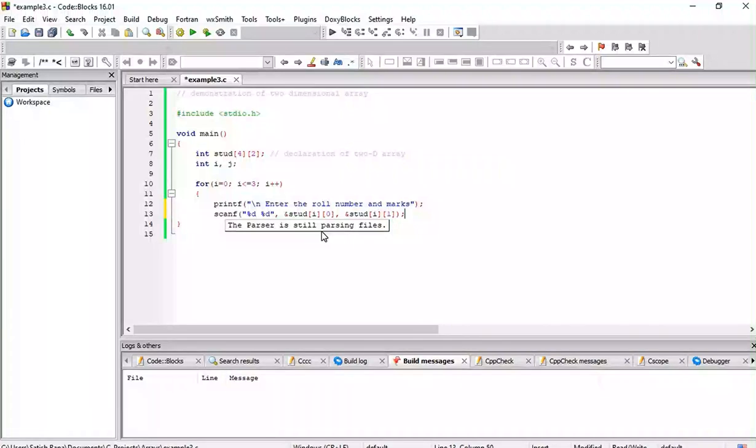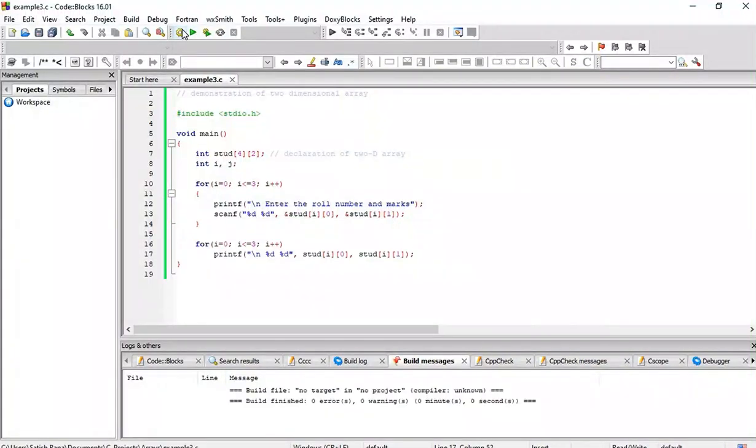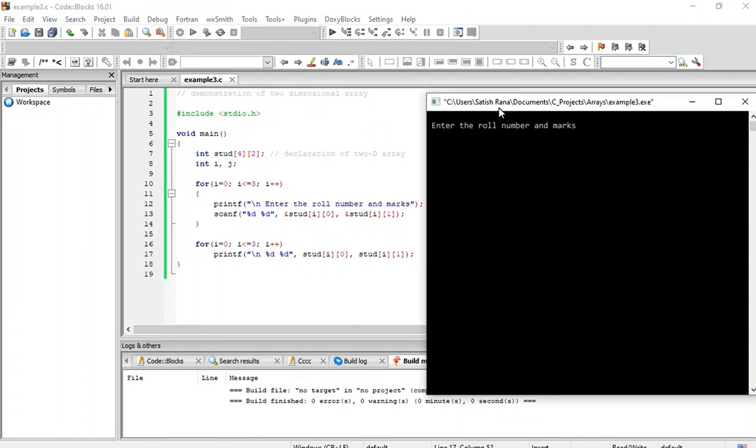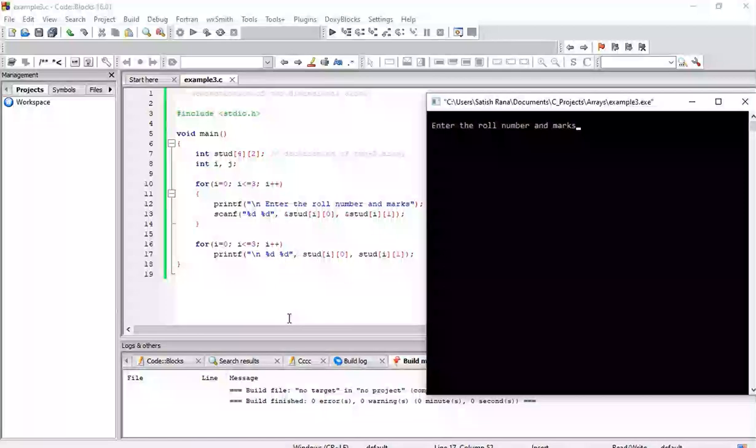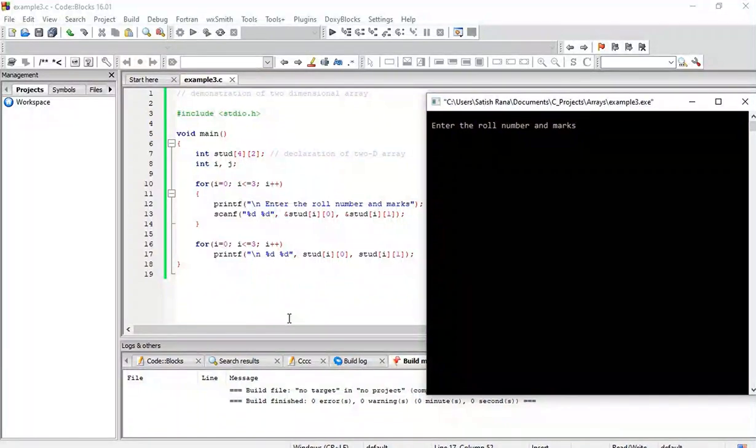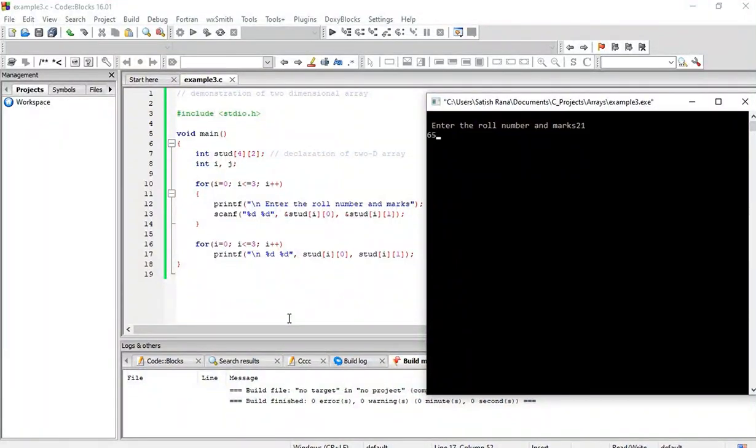Let's build the code, and you will see the build finished with 0 errors and 0 warnings. Now let's run the code. Here you can see the message for entering the roll number and marks. Let's write the roll number and marks: roll number 21, marks 65, roll number 22, marks 86, roll number 23, marks 69, and roll number 24, marks 85.